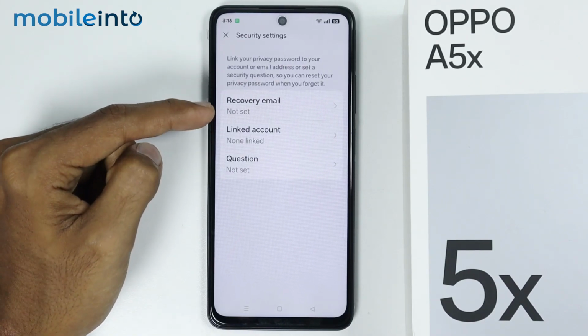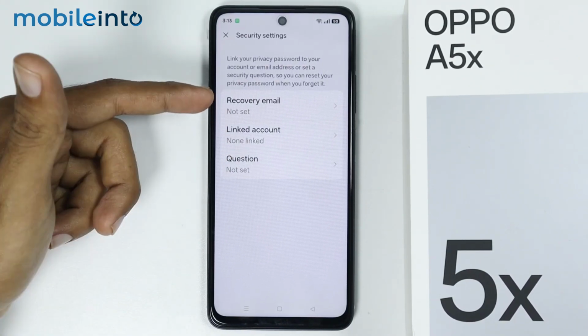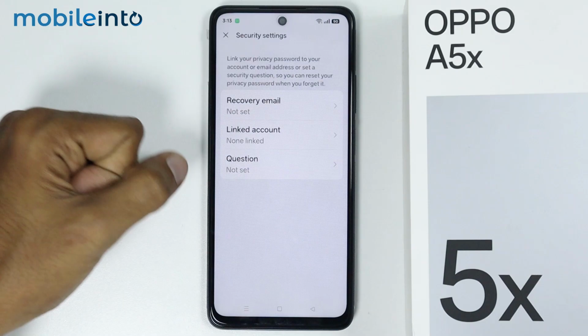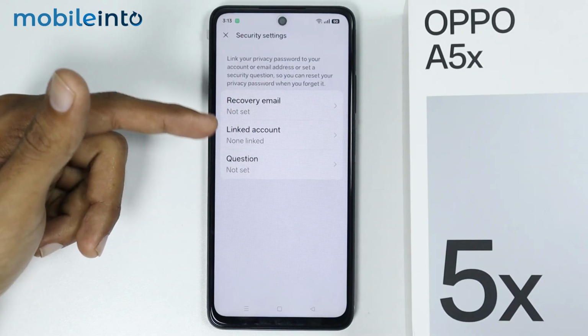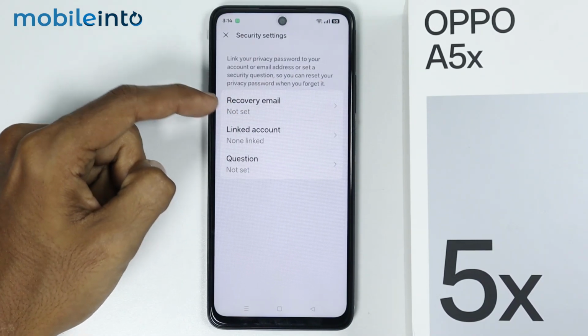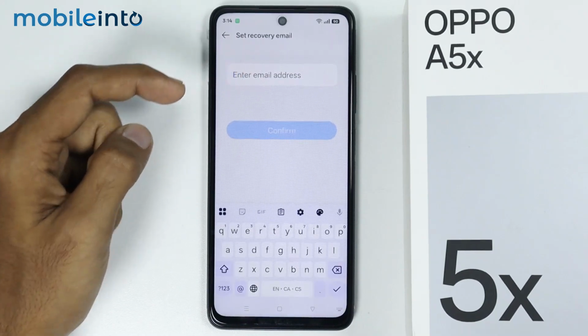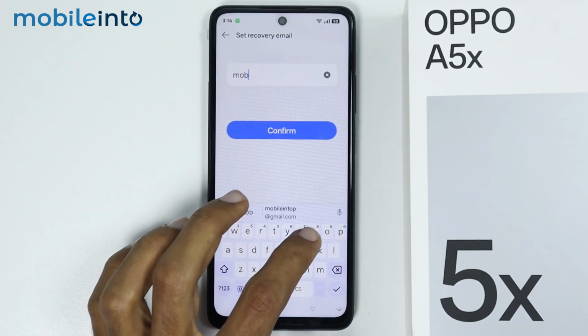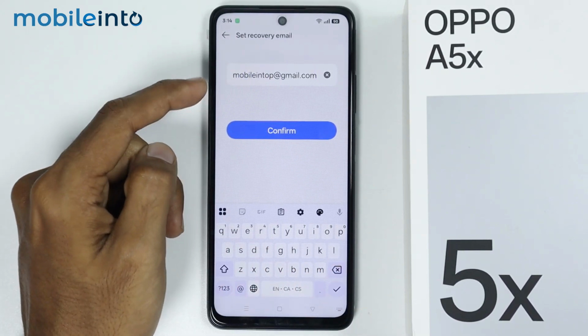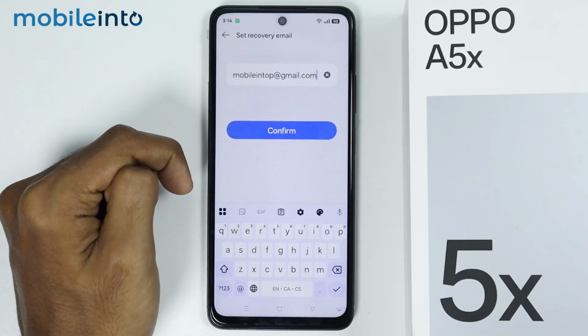Now just link your privacy password to your account, or to a recovery email, or to a question, in case you forget your privacy password. For now, I will select recovery email, and in this section, just enter your recovery email. After you enter your recovery email, then tap on Continue.